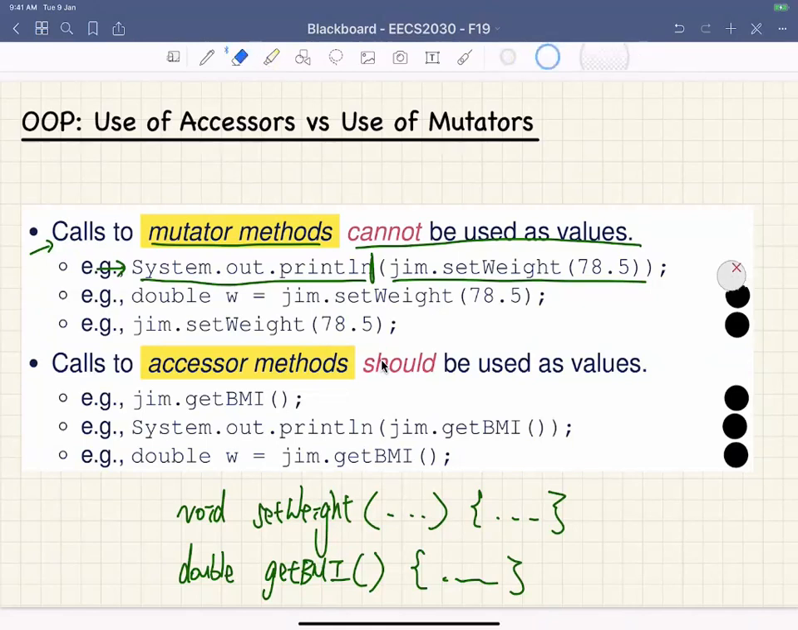Okay, so now, what about the third one? That's okay, because the principle is when you try to call a mutator method, leave it alone. Don't try to use it. Just call it. Okay? That one's fine. Okay, let's try a little bit more.